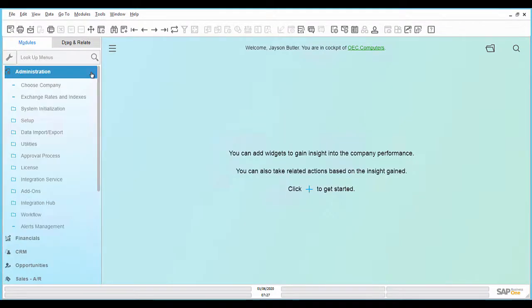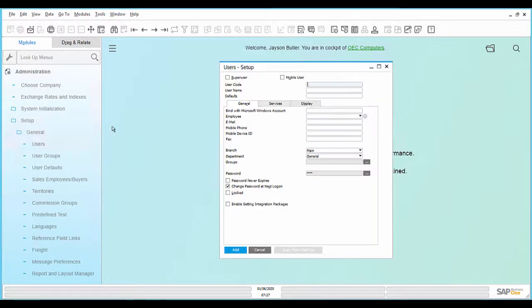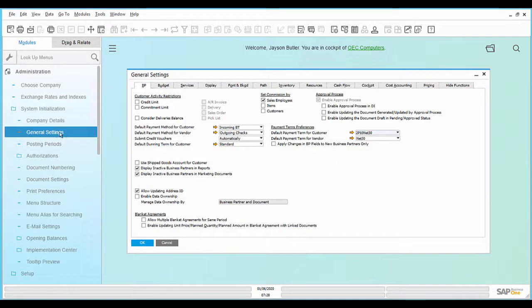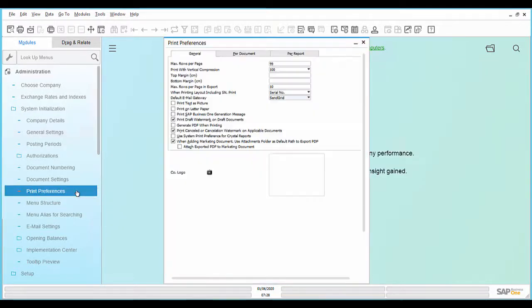To send SendGrid email notifications, make sure that the required mandatory fields in the following areas are set. Under User Setup, verify that the email IDs for the respective users are set. Under General Settings, Path tab, ensure that the path for the attachment folder is provided. To set up SendGrid, go to the window Print Preferences, General tab, and make sure that the default email gateway is SendGrid.